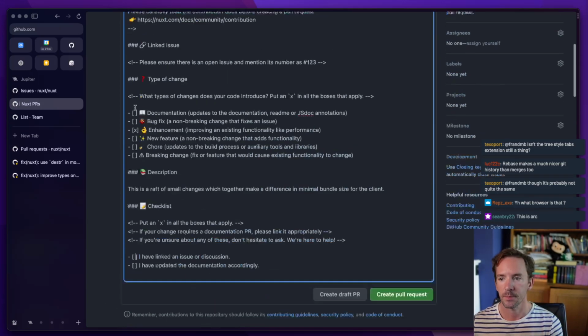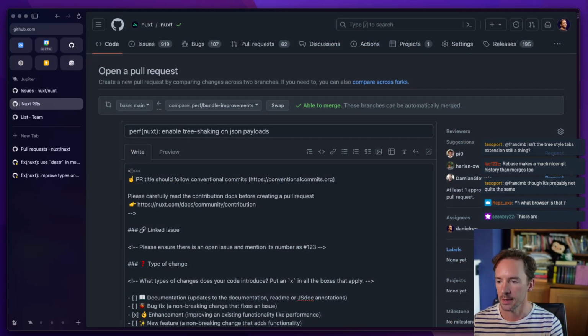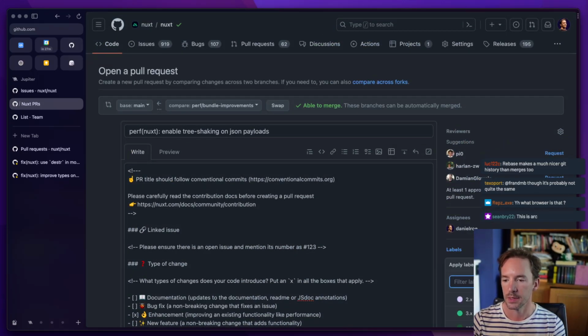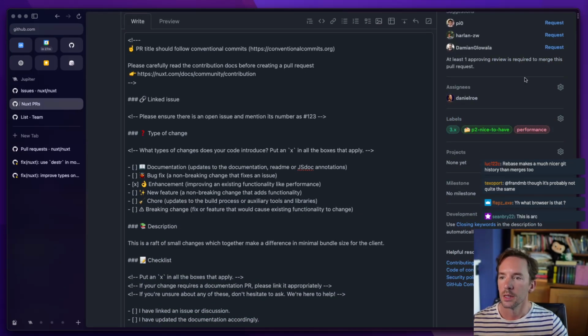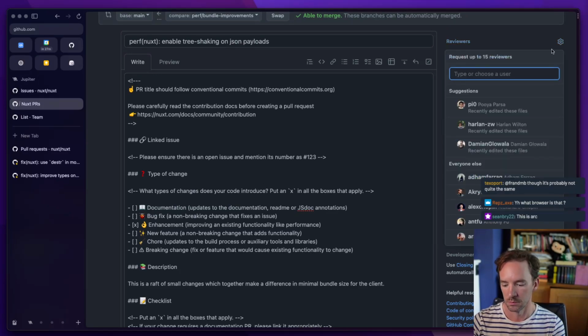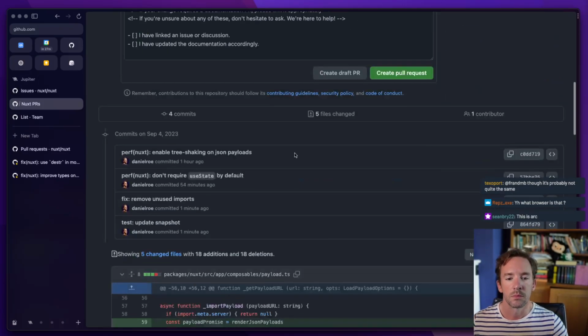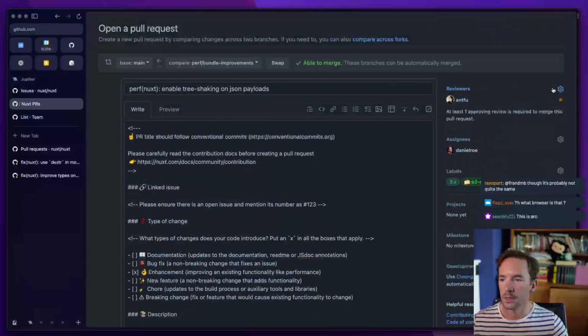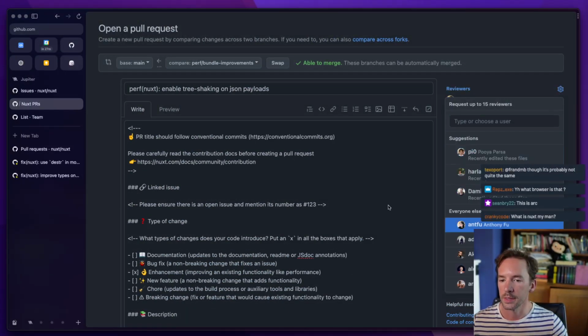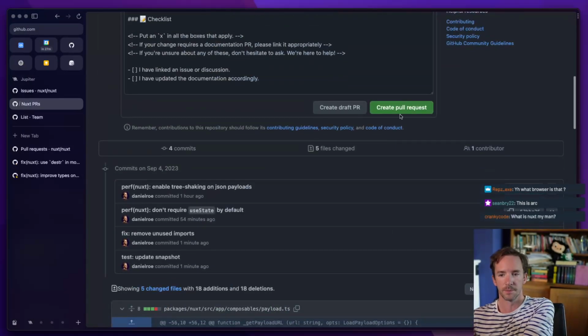Okay. I don't think there's anything more to say here other than just give it some priority labels and, actually, I won't request. I want to make sure it passes the initial checks.